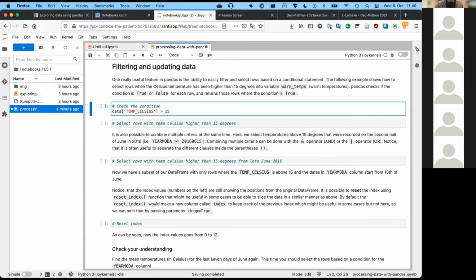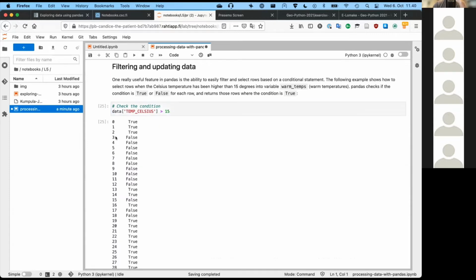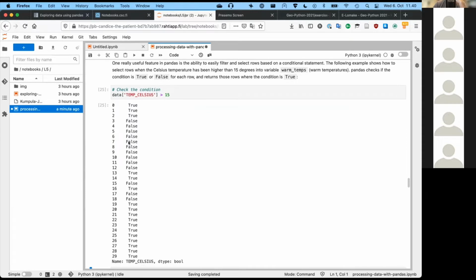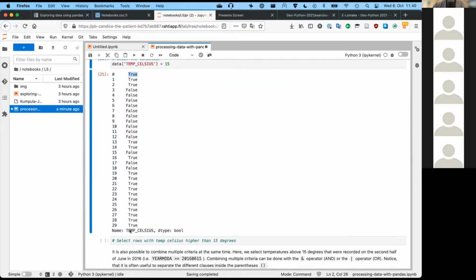What this will output is a list of true and false values for each of the rows in our data file in terms of whether the temperature on that day was greater than or less than 15 degrees. So if it's greater than 15, it's true. Otherwise, it's false. And so you can see there's a couple trues, a bunch of falses, a bit of a mix, and then the later part of the month was all true in terms of being warmer than 15 degrees.